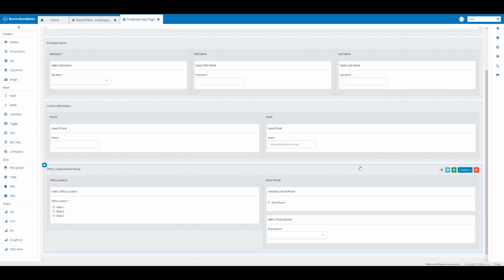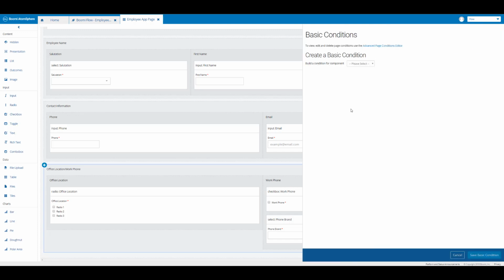Then we're going to click on the basic condition icon here, and we're going to build the basic conditions. So from this drop down we're going to select work phone, and then when the value of work phone, which is our checkbox, is ticked, we're going to select true. Then we're going to make the phone brand combo box.